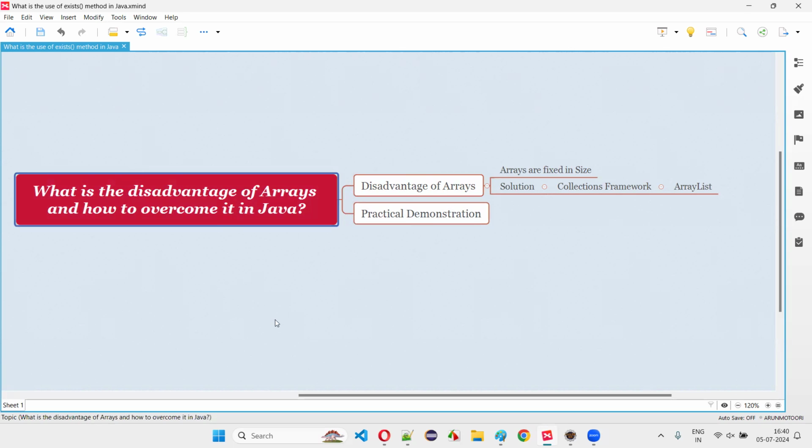The straightforward answer for this question, that is, what is the disadvantage of using arrays in Java? The main disadvantage of using arrays in Java is arrays are fixed in size. Once you decide the size of the array, you cannot increase its size. Once you declare the array and create the array, from the next line onwards, you cannot increase the size of the array. Okay? While you are writing the code, when you have declared and created the array, in that line itself, you have to decide the size of the array.